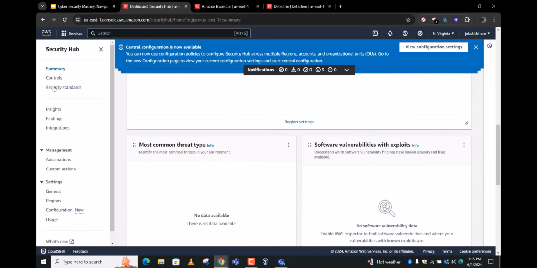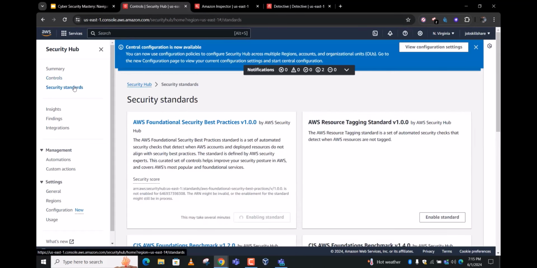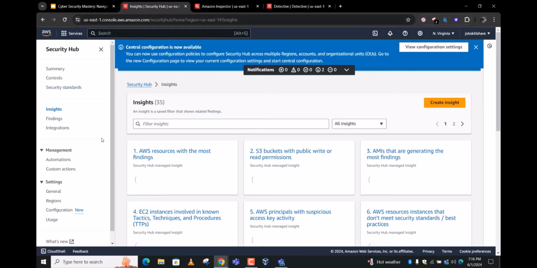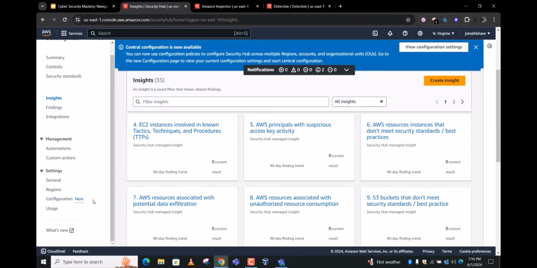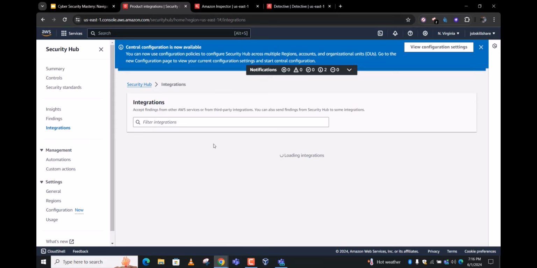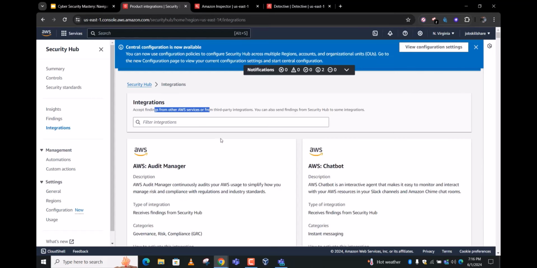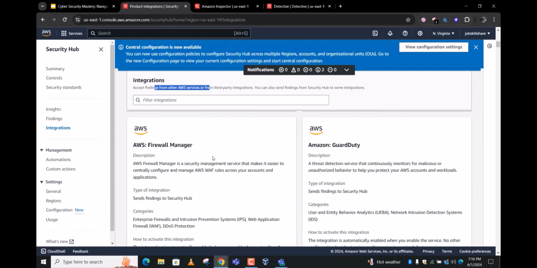We have just enabled it, so nothing's here, but these are the controls, security standards, insights. It's a combination of multiple tools. It integrates with multiple tools, and you can see the integration part here. Accept findings from other AWS services or from third party. If you have bought any services from third party, you can integrate it with this one.